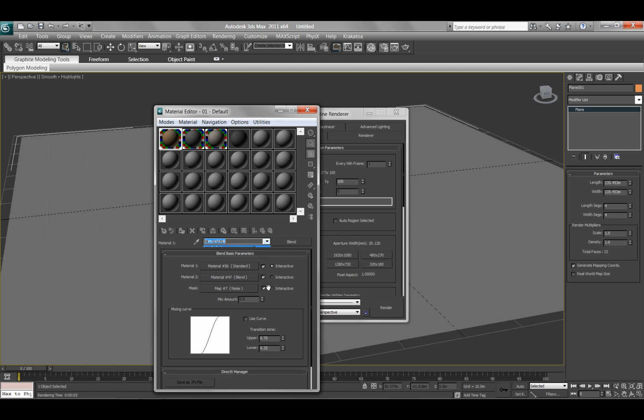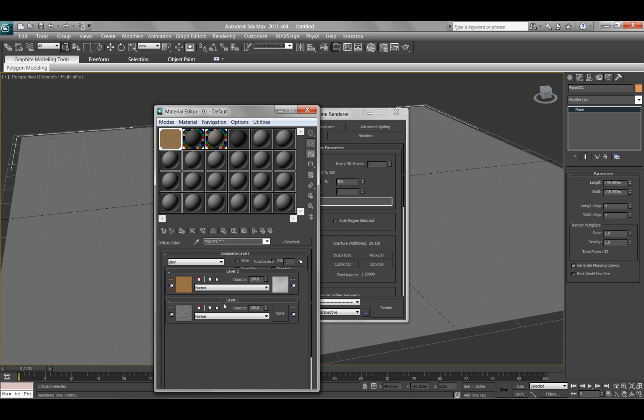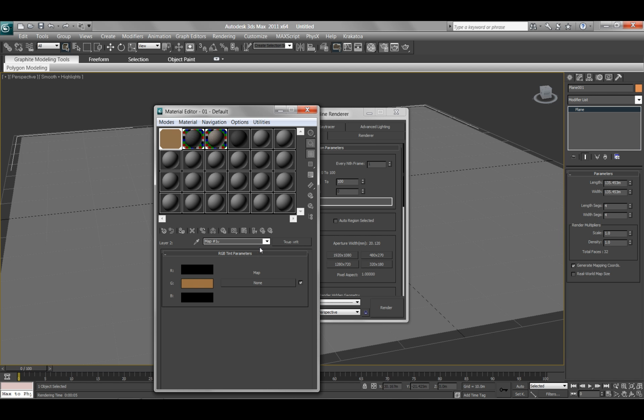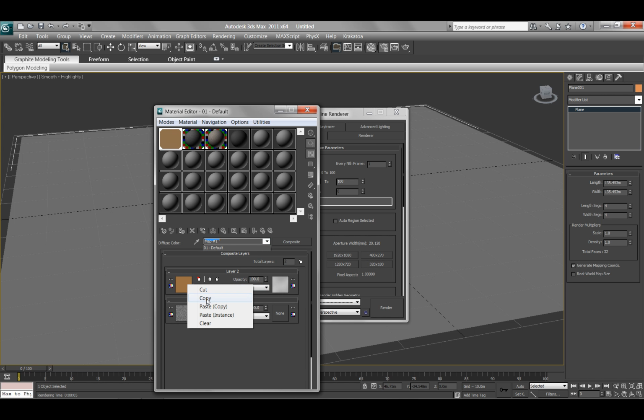Okay, so to do that, I'm going to go into the first one, and what I'm going to do is copy the noise map, just the noise map. You know, we'll have to do this several times, so I also want to copy and paste the color as well, so let's do that. I'm going to go out here. I'm going to copy, right? So let's go in here.